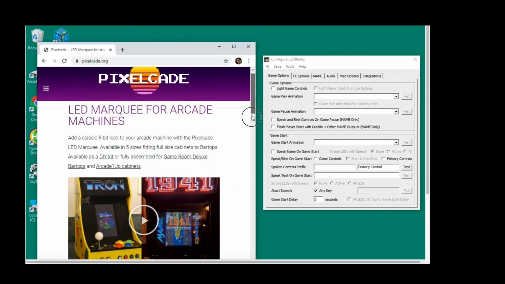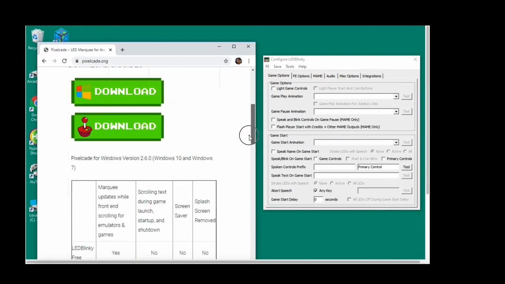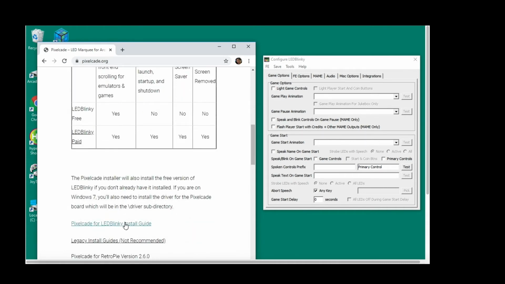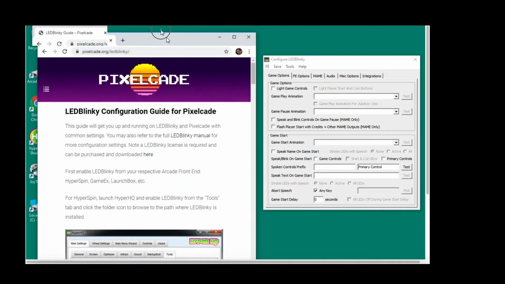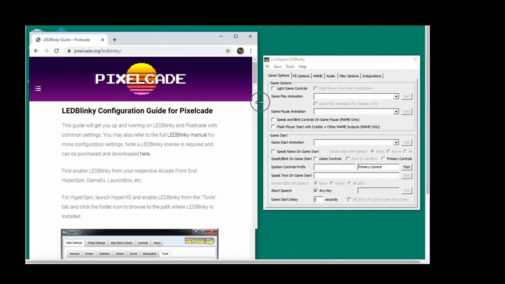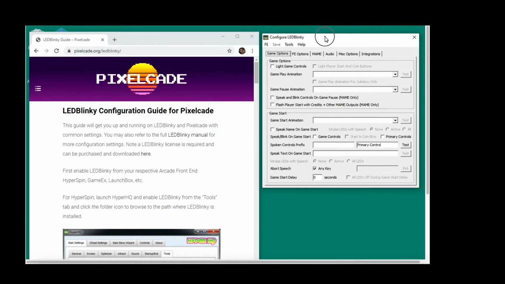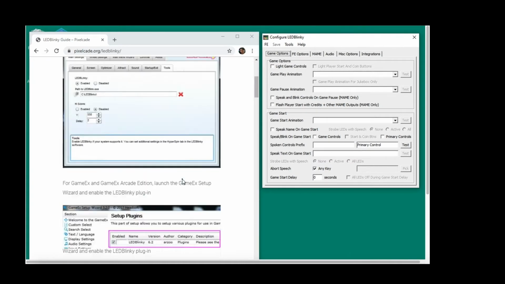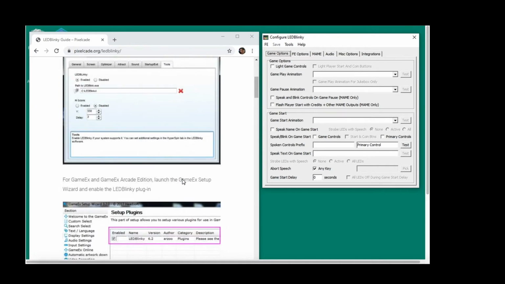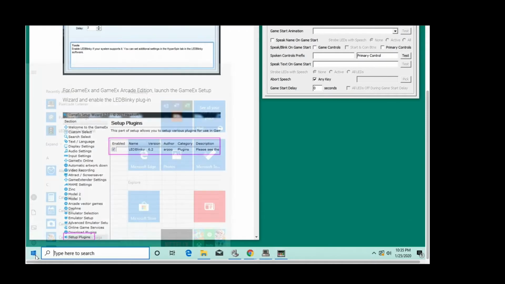And if you just scroll down a little bit, you're going to see the setup guide, which is right here. Pixelcade for LED Blinky install guide. And to find it, the easiest way is just to put these windows side by side and just kind of go through it. Okay, so let's just go down this. So the first thing you want to do is tell your front end that you have LED Blinky installed. And so in this case, we're using Hyperspin.